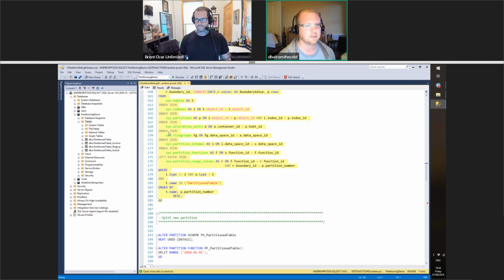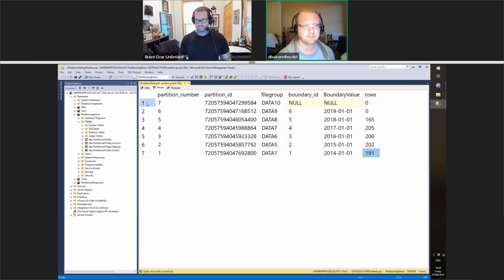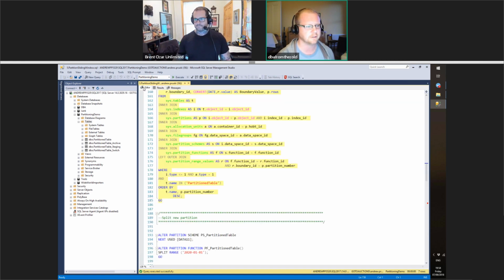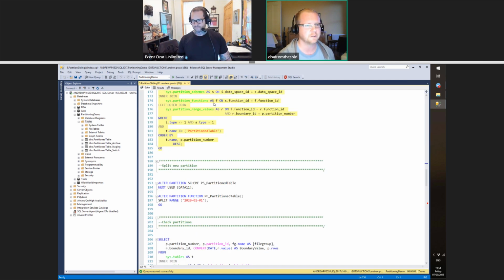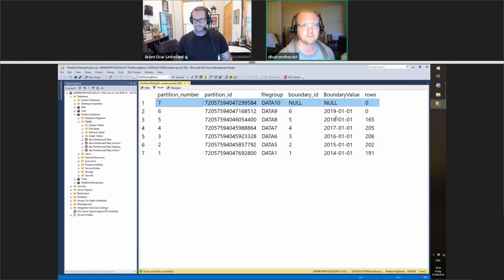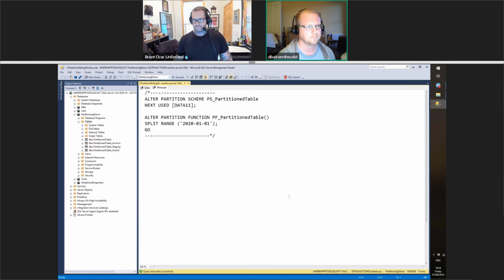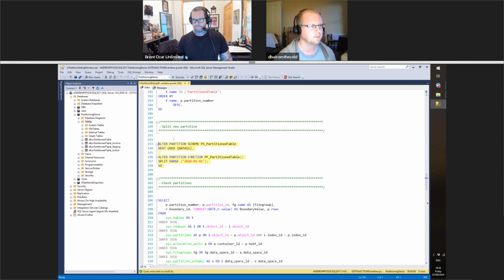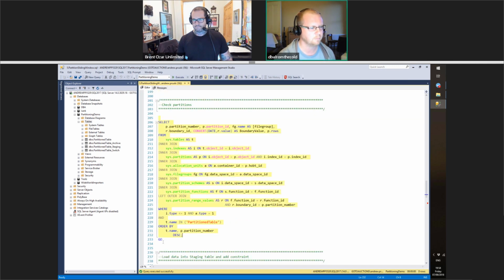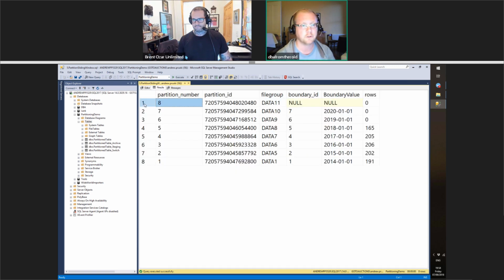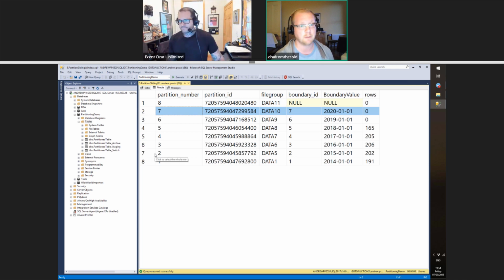Okay, so let's have a quick look there, and we're going to split off a new partition. Say data 11, 1st to the 1st, 2020. Yes. Okay, execute. Have a look here. And there is our new partition with its lower boundary value.